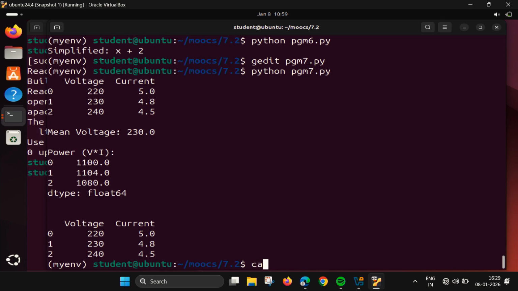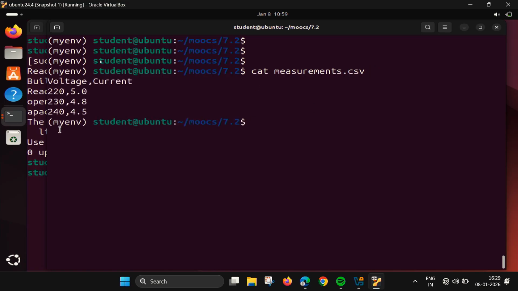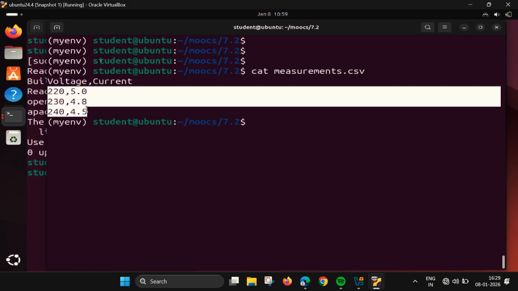We can verify by the command cat measurement.csv, and we can get the output. In this way we can print the results of our simulation or of our equation in CSV format. Pandas simplifies lab data management and computation.